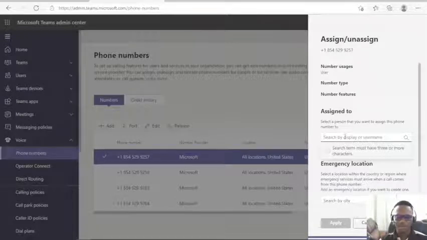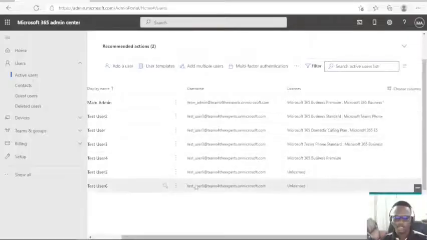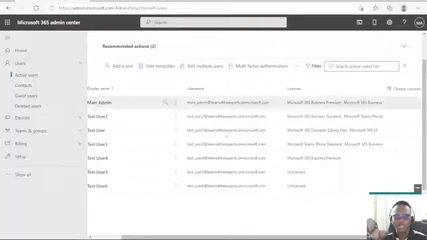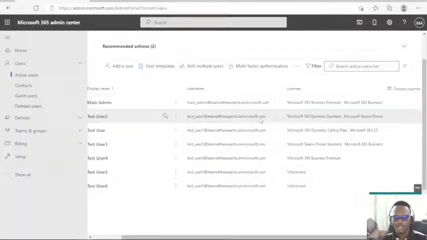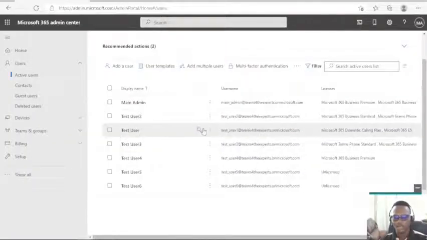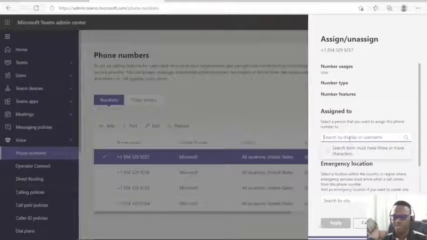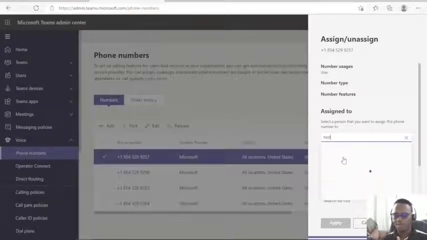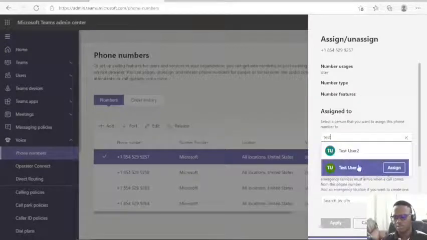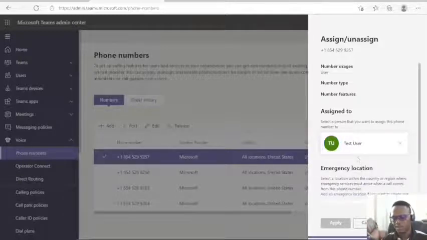So over here, we have almost 6 test users. Out of the 6 test users, we have licensed only 2 of them, that is test user 1 and test user 2. So we are just going back to the Teams Admin Center, and then let's say test user. Even though we have about 6 different test users, you notice that only 2 will populate, as you can see. So we just want to assign the number to this very user, test user number 1.